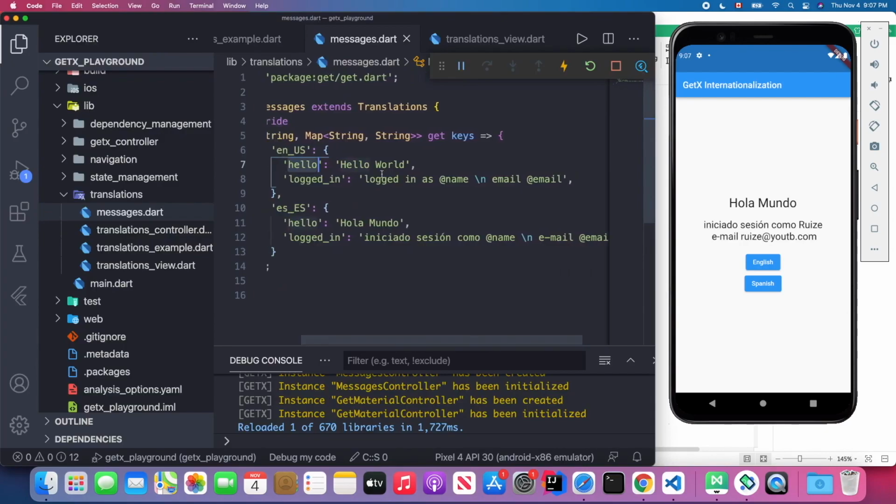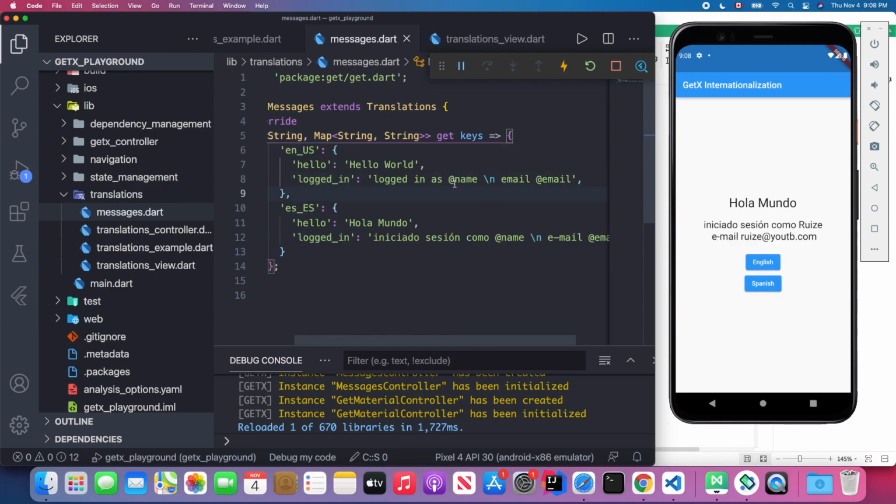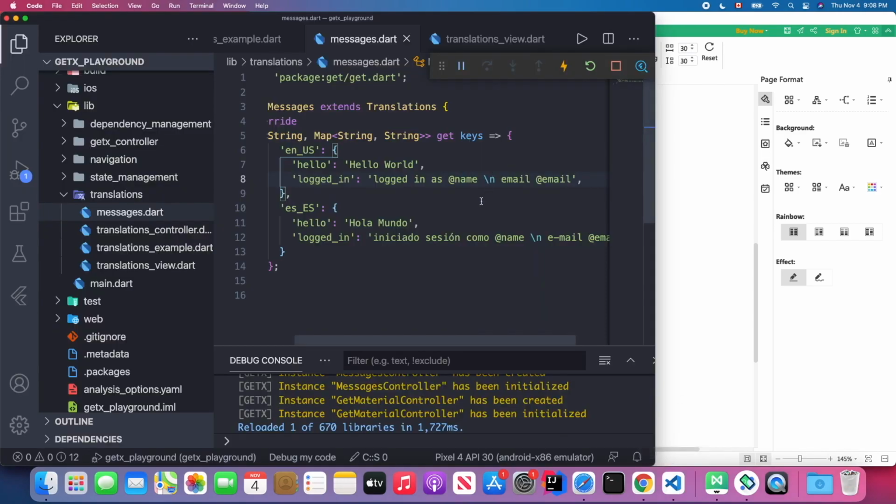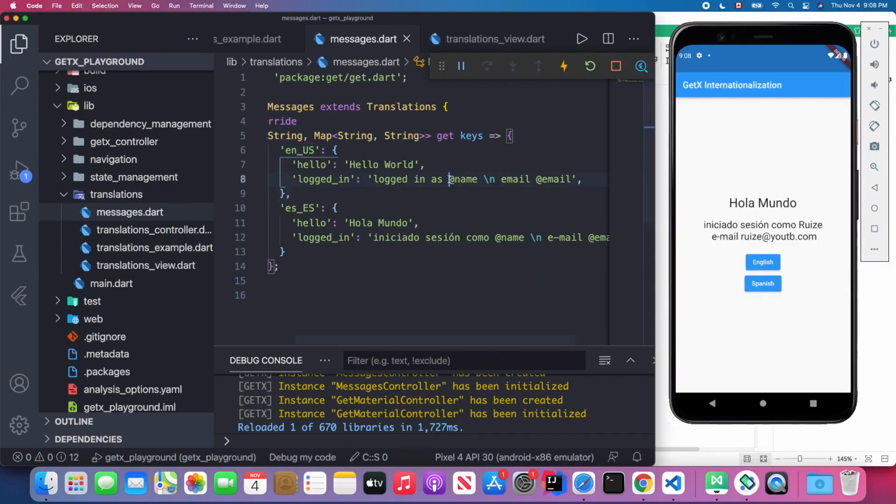How I achieve this: I put this login as a key, and we have the English version as well as the Spanish version. But the difference is I have this name with this @ symbol, and this will be something I'm going to replace in my text widget with this trParams method. As you see here, this name and email are just placeholders, and you're using this @ symbol.